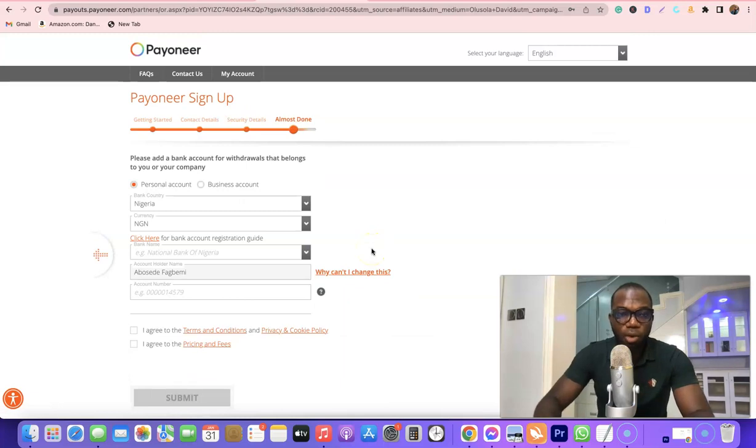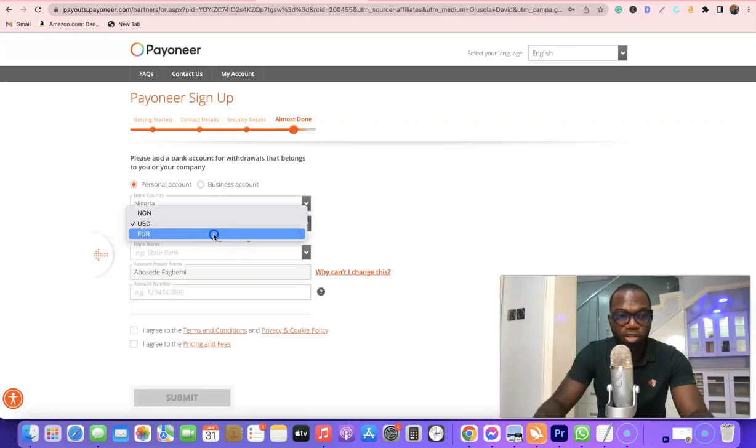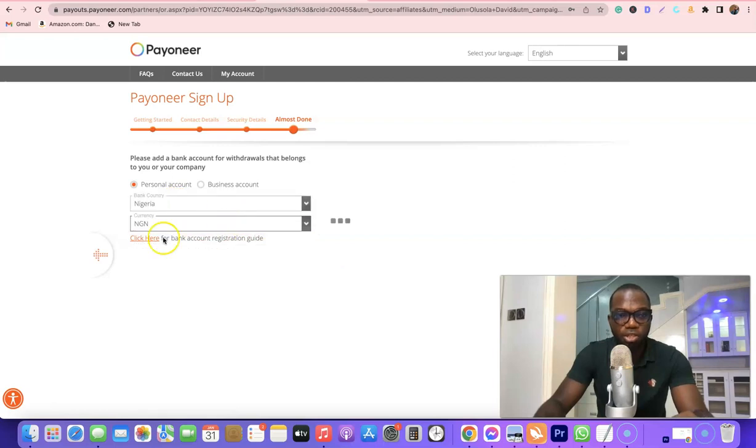At this stage, you want to enter your bank details. This is the account you're going to use to receive payment online. Once you start receiving payment with Payoneer, you'll want to withdraw your funds to your local currency. So if you want to use a USD account, that is, if you have a domiciliary account that you want to withdraw your dollars from Payoneer to, you can also choose the currency here. If it's USD, you can choose USD, and if it's Euro, you can choose Euro. For the sake of this video, let's just go with NGN here.